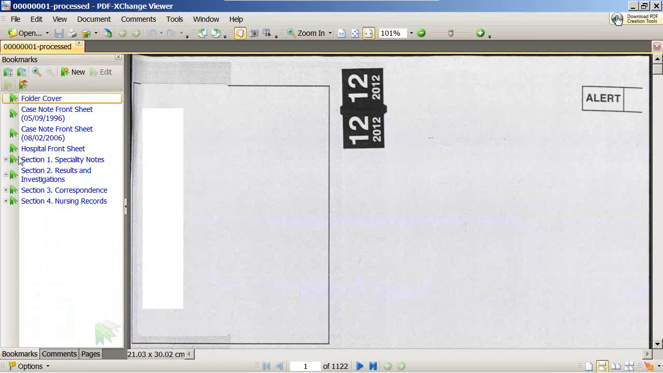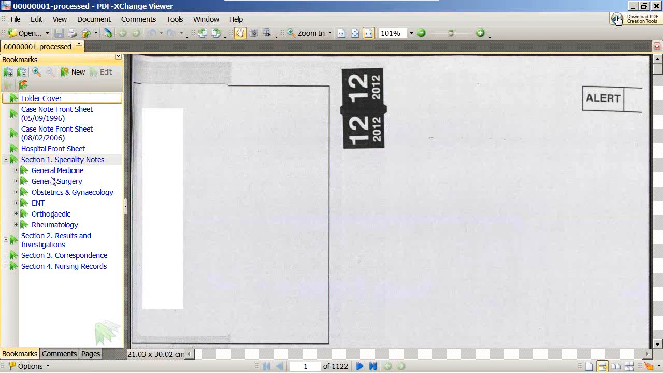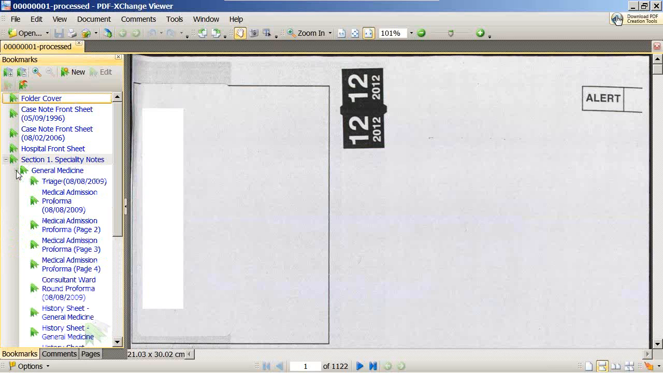If I collapse the view here, you'll see the technology has located the tabbed separators and been able to keep the original file structure. If I expand this section, you'll see there's a further breakdown into specialities, again determined from the separators. Within this, we have the individual sheets, and these are identified to a fine level of detail.